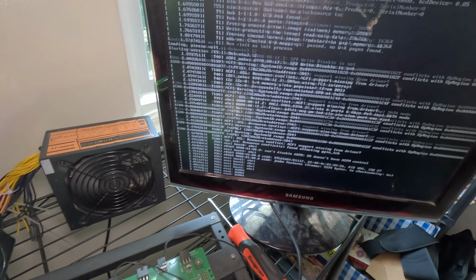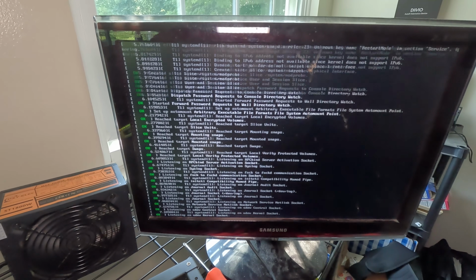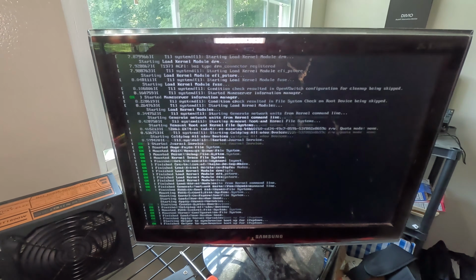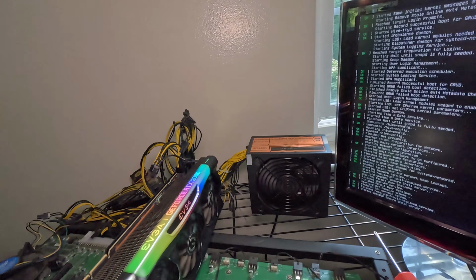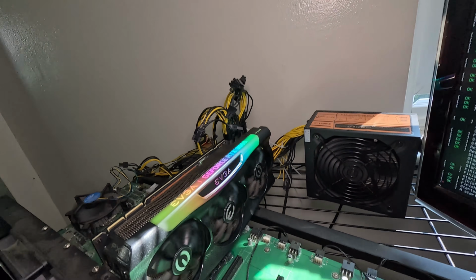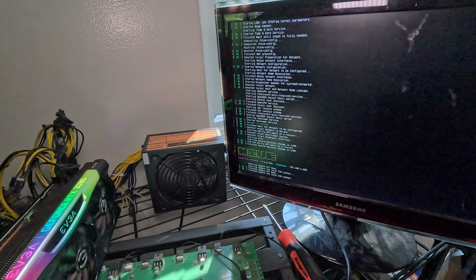If you guys already have HiveOS installed on your mining rig, you can go ahead and jump ahead to the time spot I'm gonna put here in this section of the video. But if you are still here watching, then you're probably wanting to know how to do a fresh install or maybe do a reinstall of HiveOS if it's been a while since you've done it.